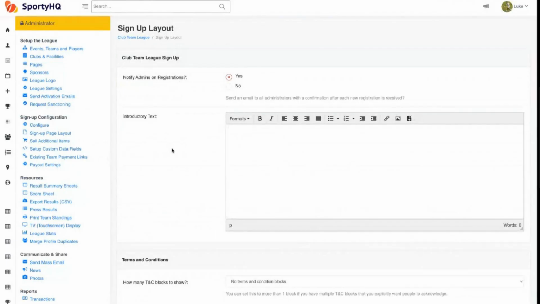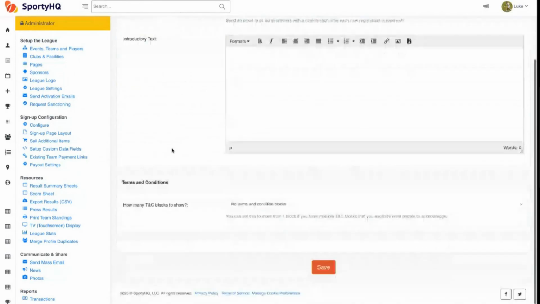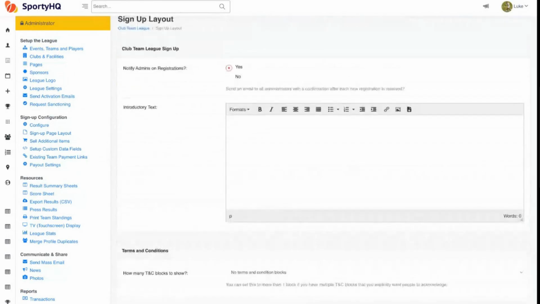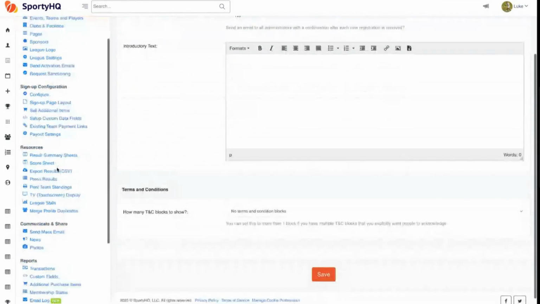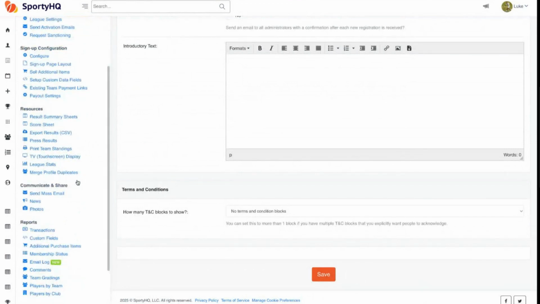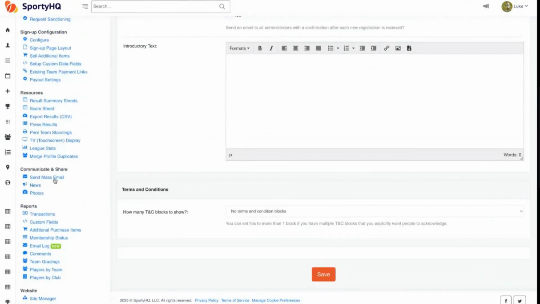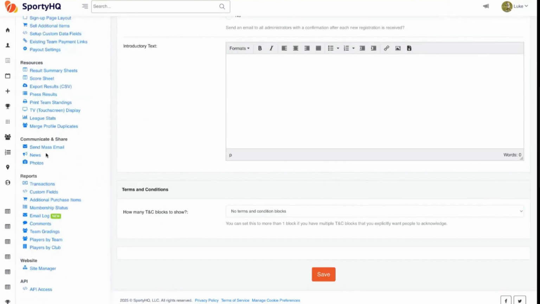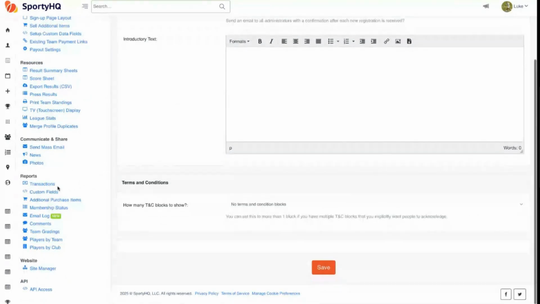And again, with the team league, the only difference is that you're going to add in all those players that will make up the team, not just entering yourself. Again, standard resources, you can print off summary sheets, score sheets, export results, press result, print standings out, TV displays. Pretty standard in all the different competition formats, so we won't spend too much time. You've got your standard mass email, pushing news out on a photo stream, and then you've got your reporting.